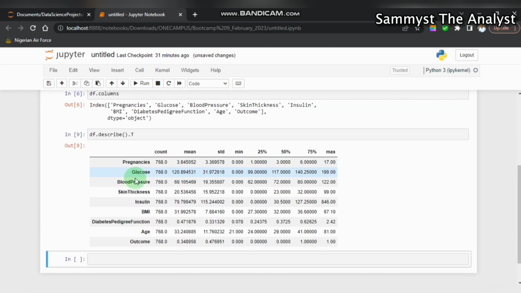Good. Now if you look at this, pregnancy: you can see that the total records is 768 across all the columns. It is the same. Now you come to the mean. The mean for the pregnancy column is 3.8, the mean for glucose, and then the standard deviation. And then you can see that the minimum value for all the data set is almost zero.